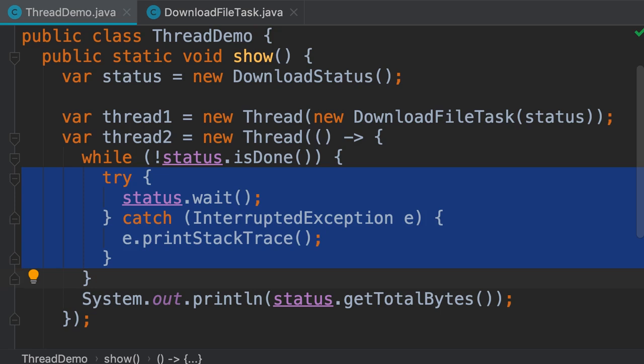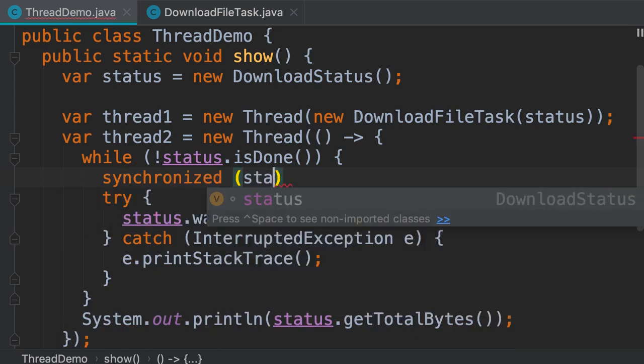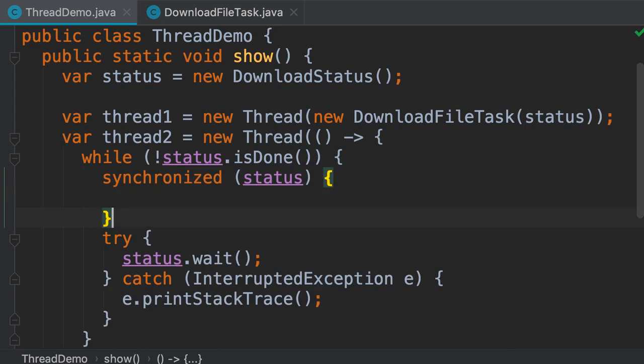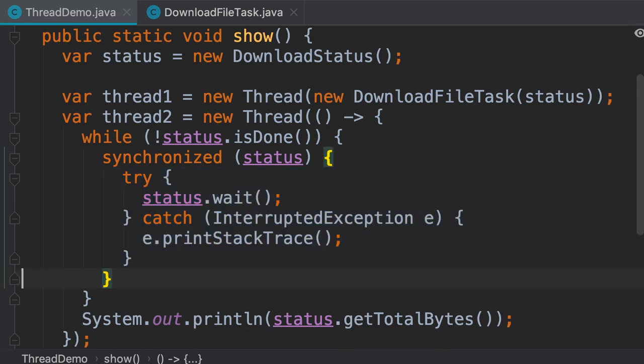Now, the Java virtual machine expects us to call the wait method inside a synchronized block. So we need to wrap this inside the synchronized block. And we're going to use the status object as our monitor. Now let's move the try-catch block over here. Good. So this is one part of the story.